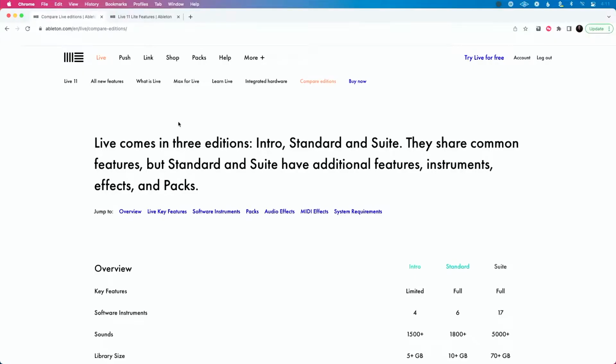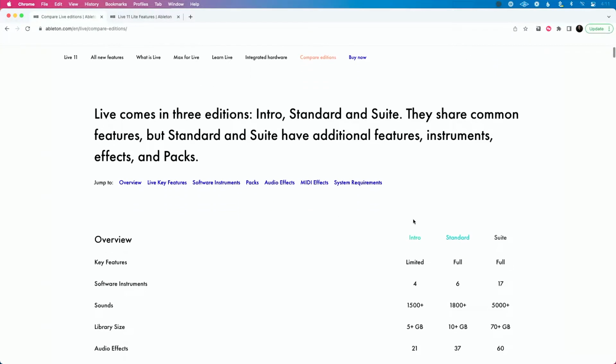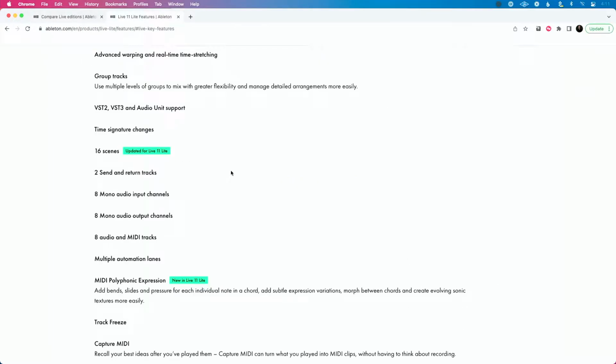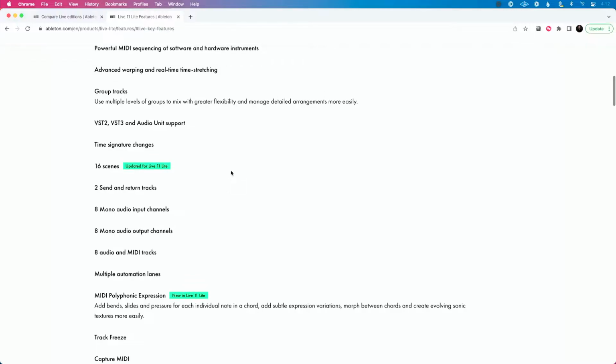But in today's video, I want to walk through the multiple editions of Ableton Live and talk about the difference between each feature set and which edition of Ableton Live you should get. So let's dive in. We mentioned in last week's video that there's really three main editions of Live: Intro, Standard, and Suite. But before we get there, we did also mention this cool version of Live called Live 11 Lite.